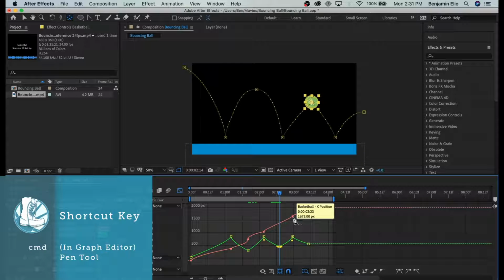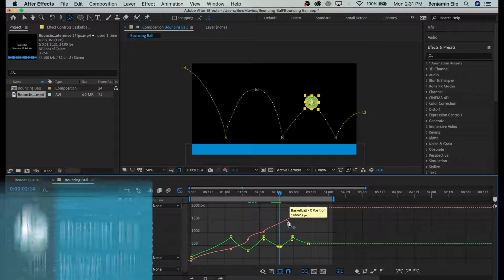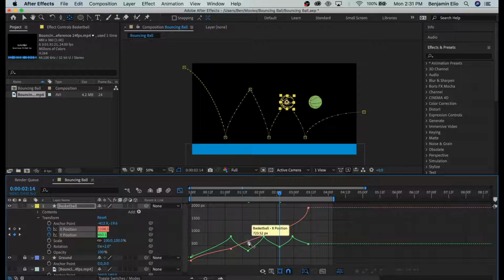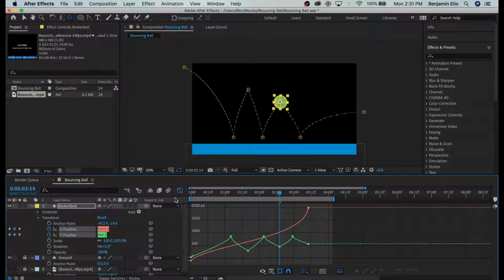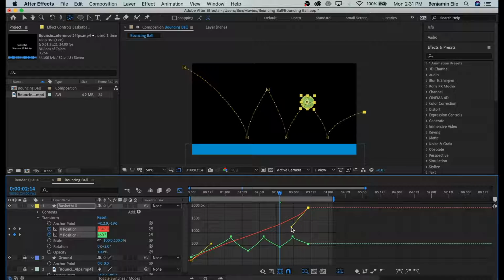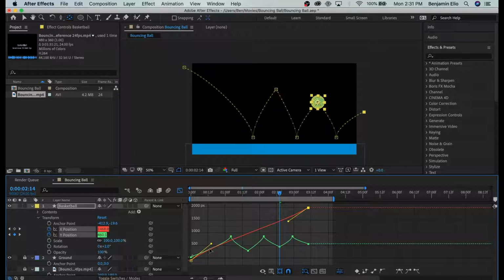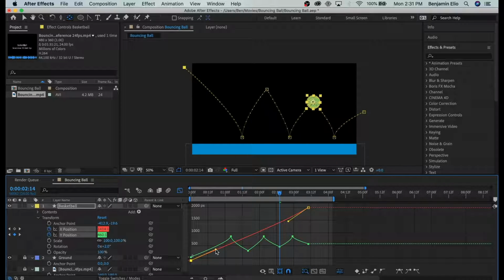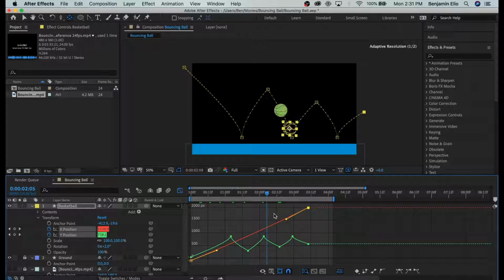If you hit Command while you're in the graph editor, it brings out the pen tool, and I'm going to delete all of them except for 1 and 2. And I don't want this to slow in. Now, almost immediately, you're going to be like, oh, I regret doing this, because it's completely changed the graph. Now it looks really weird. They look like cones.